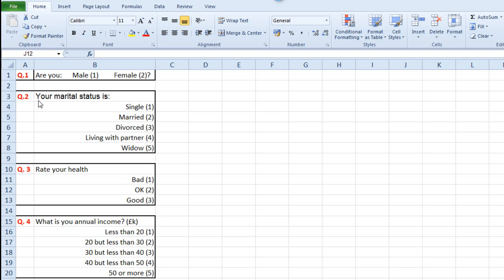In question 2 it asks about your marital status. Is it single, married, divorced, living with a partner, widow, etc. Question 3 asks you to rate your health from bad to good, 1, 2 and 3. And in question 4 it asks about your annual income: less than 20, 20 to 30, 30 to 40, 40 to 50 and 50 £1,000 or more.